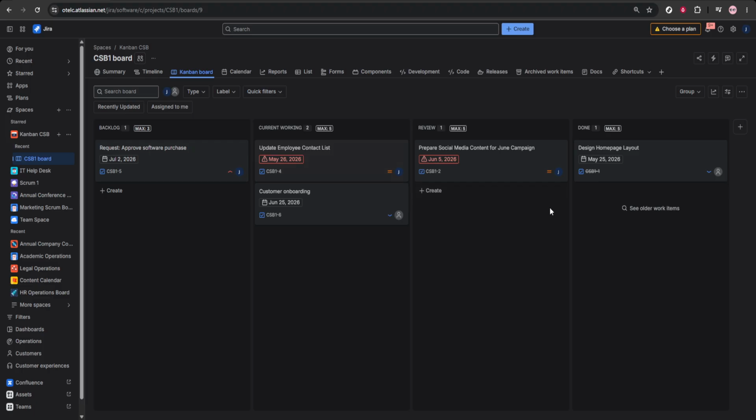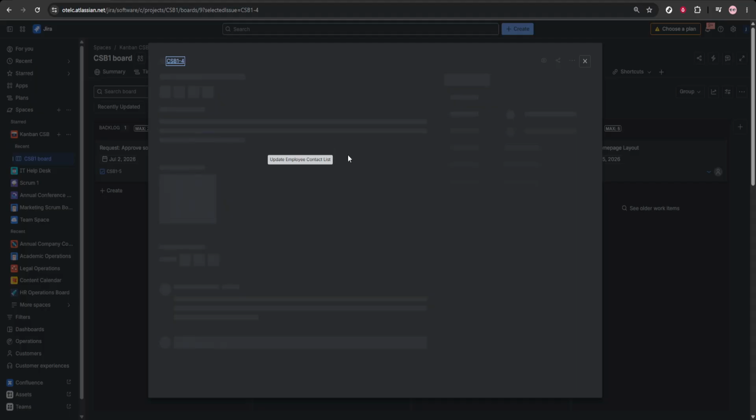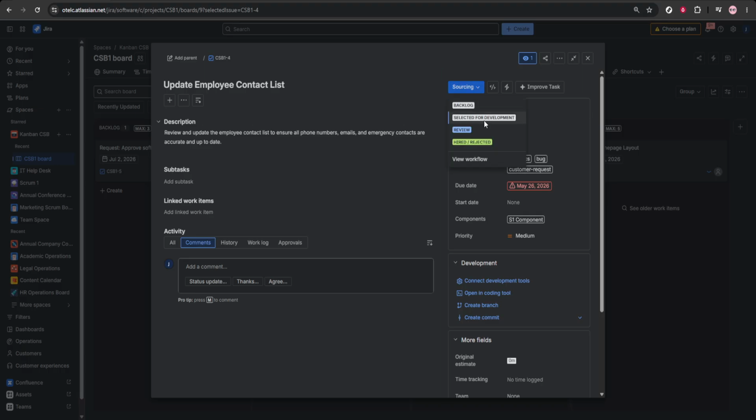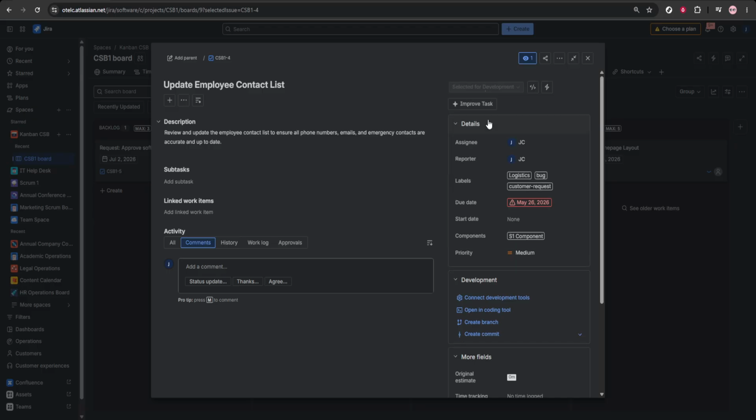Now open one of the affected Jira issues and check its available transitions. This helps you confirm whether the issue can actually move to the status you expect. If a status exists but there is no transition leading to it, the issue may never reach that column properly. In that case, you'll need to update the workflow transitions.